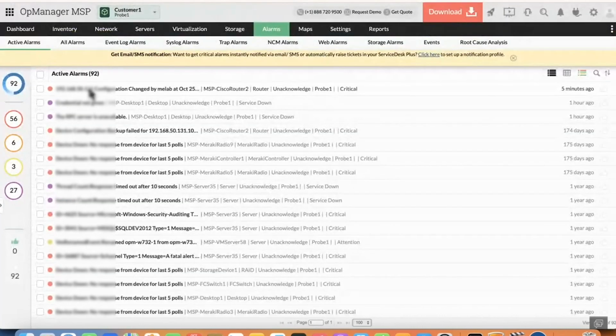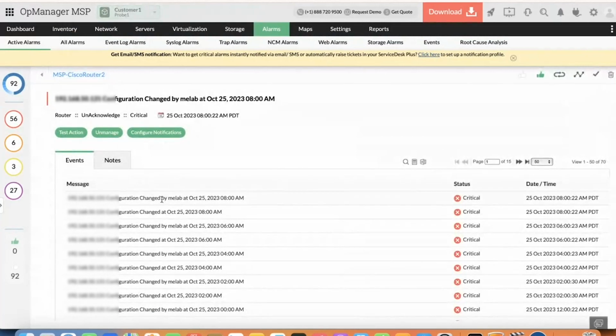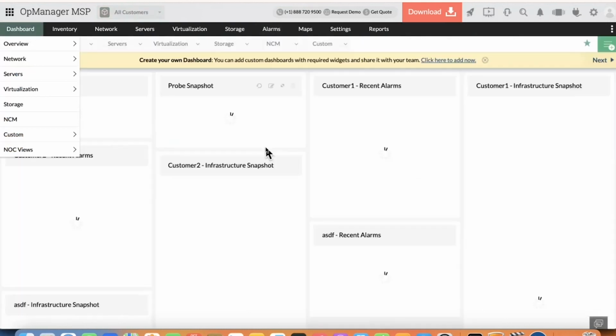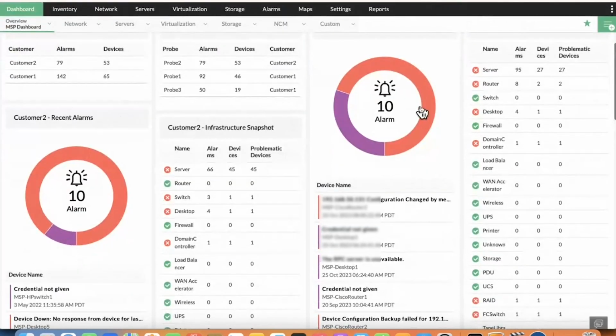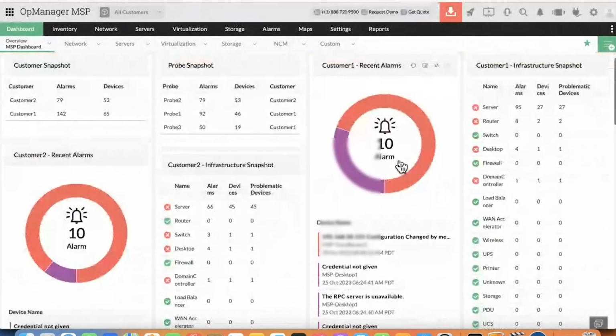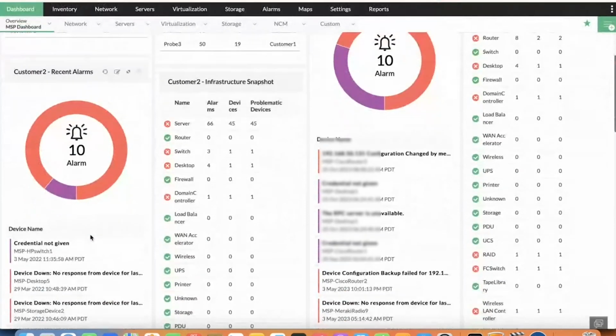And if you click on a particular alarm, you can see the events, you can test action, configure notifications, and manage it if you want to, and so on. If you click on the dashboard, you can see the alarm widgets right here. You can see the recent alarms that have been generated in your dashboard.